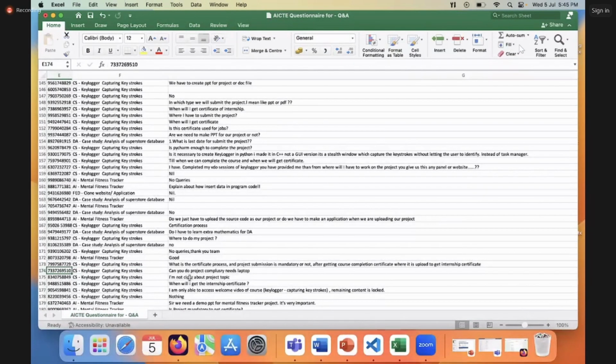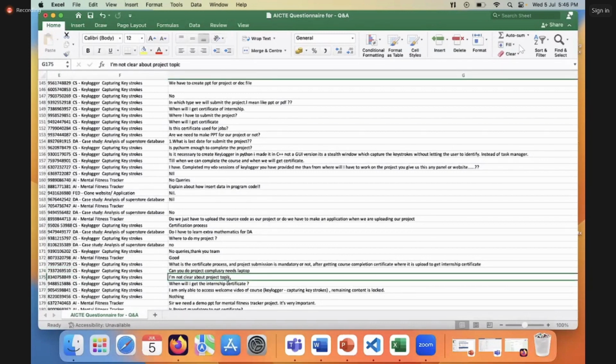Okay, there is another query. I am not clear about the project topic. The project topic is a keylogger application. I think we already mentioned what a keylogger is.